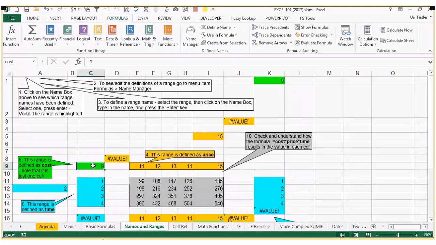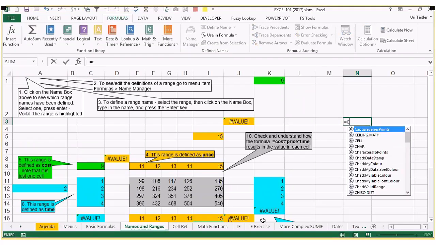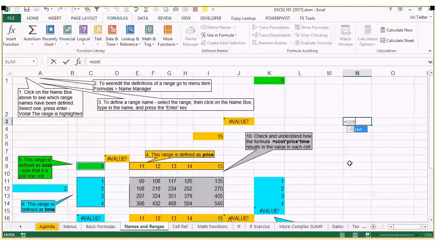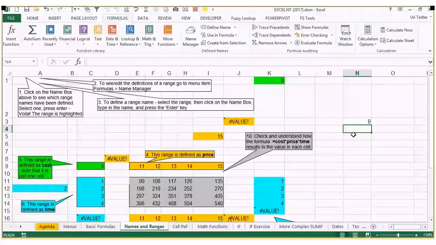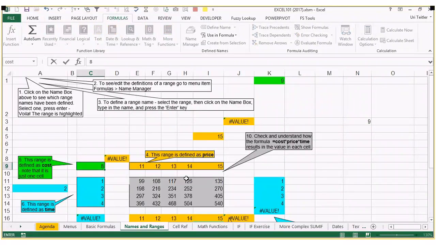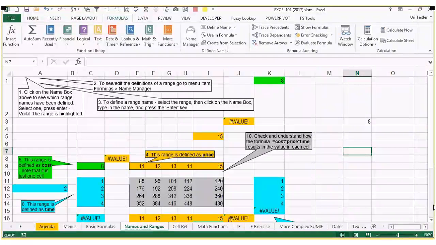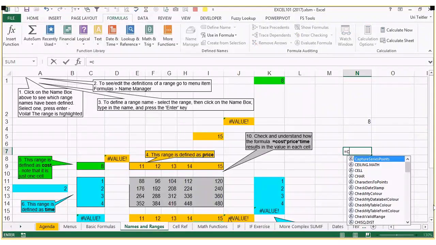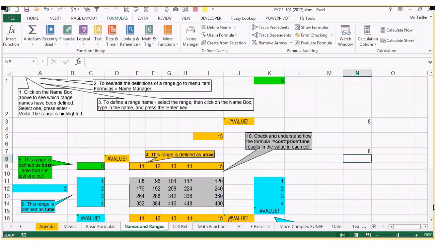Because cost is a single cell, I can put a single cell in anywhere, and I can say this equals cost. Now you can see it's come up with a little label, which highlights to you that it's actually a named range. And that is going to show the value 9, because over here, it's 9. If I change that to 8, okay, it's the same as saying this is equal to C9. Same thing, but it's now got a value. Okay, makes sense?